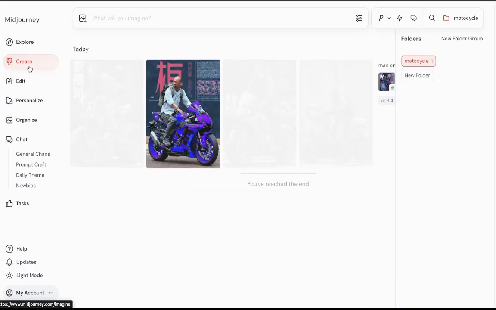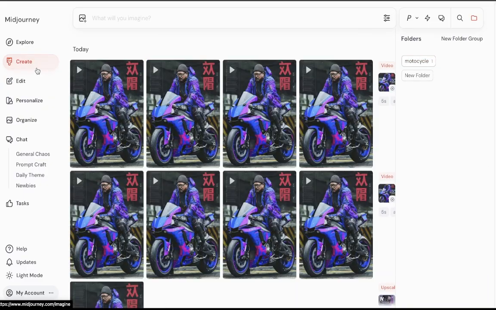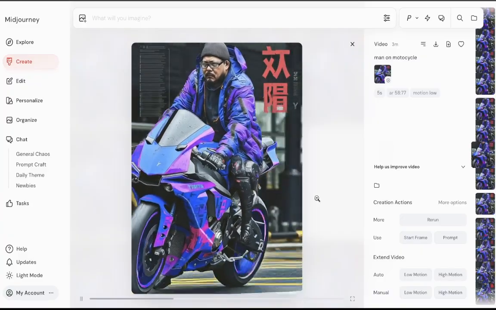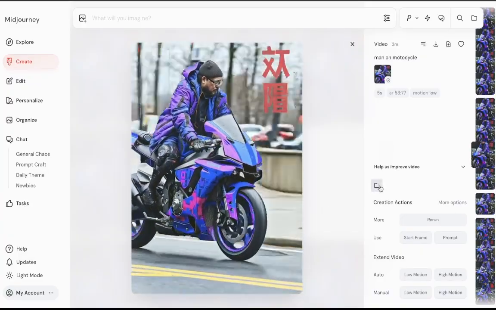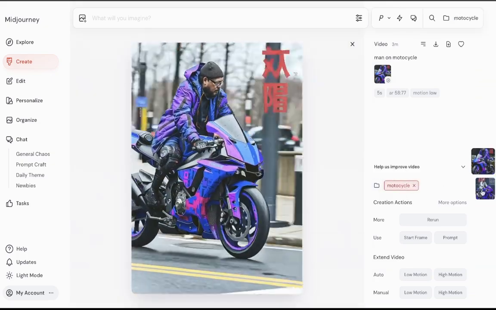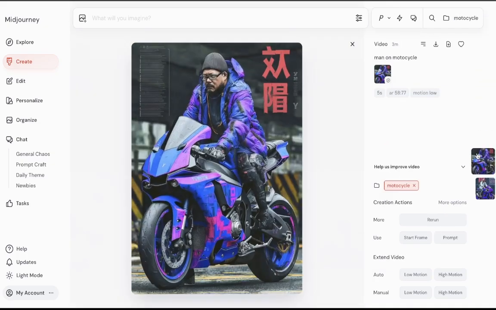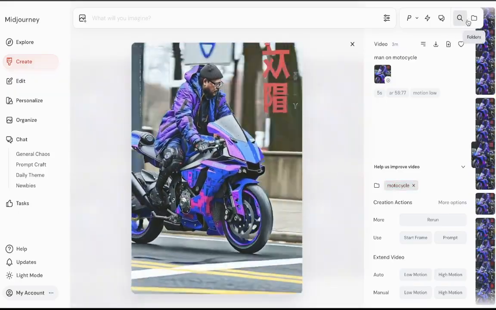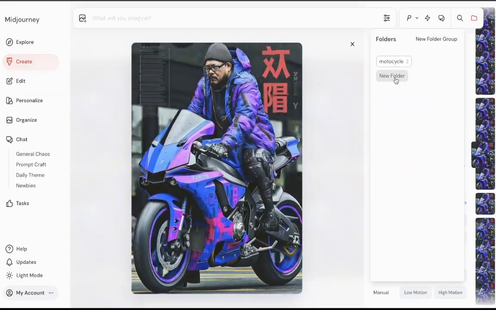So I could go back, and if I want to add another one, just real quickly, I'm going to find this video one, for example. Say this video, I'm like, yeah, this looks good. I can add this to my folder, motorcycle. And then when I go to my motorcycle folder, now you can see I have 2 images. Really cool. So folders are really helpful to stay organized, and you can see them in the upper right-hand corner from here, where you can create more folders.